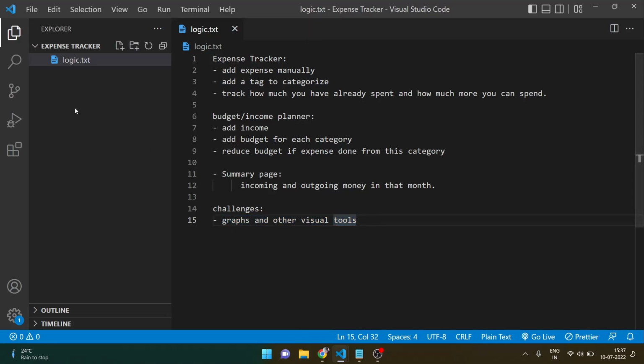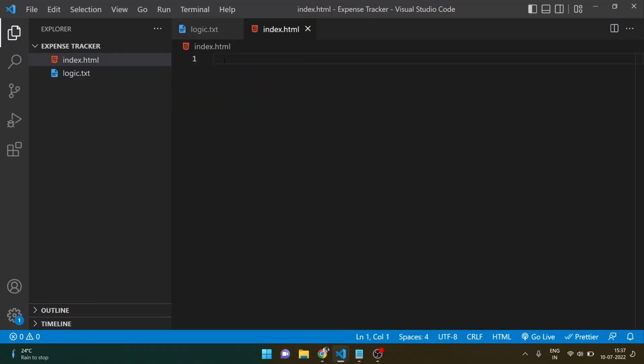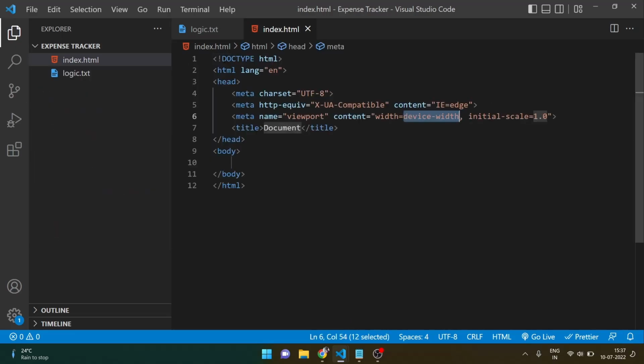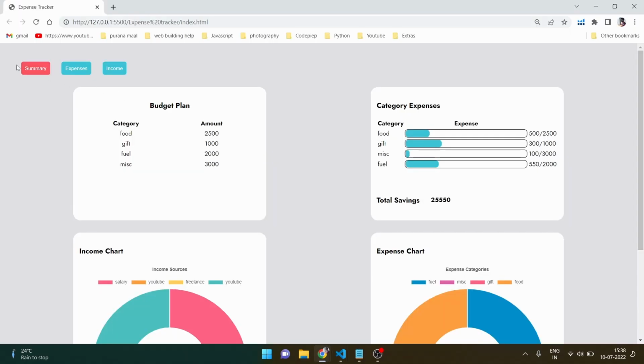After this, let me structure my HTML file. So I will make a new file with index.html. Using some shortcuts, I can say HTML and get some basic HTML code. The title will be expense tracker. Now for the body, what we are trying to achieve is we will have 3 buttons on the top, and we will have a container inside which we will have 4 internal containers to display different things.